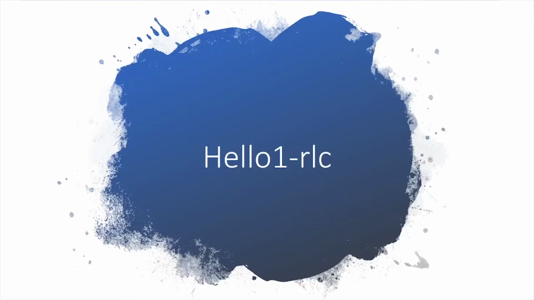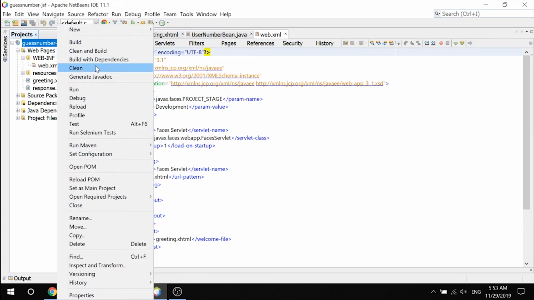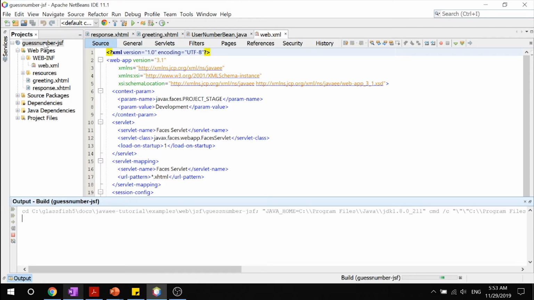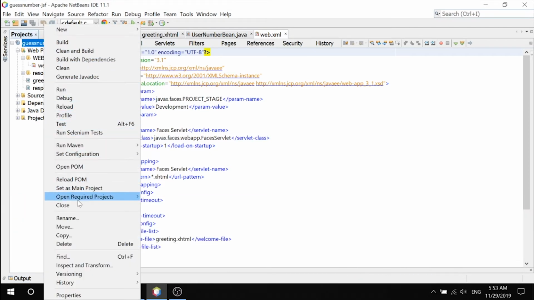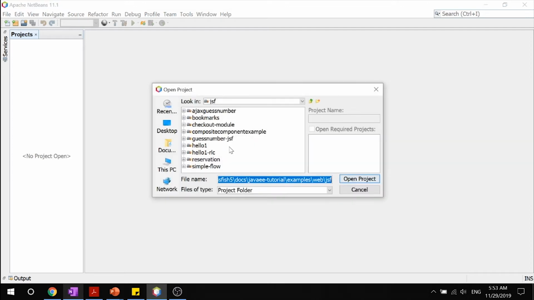Now let's use these contracts and templates that we've learned inside our Hello One RLC example. Now that you've learned all that, let's take a look at a resource library contract of the Hello One version that we've seen before in previous tutorials. So let's go ahead and clean this so there are no background files and close it. Right click and open project, and click Hello One RLC, which just stands for Resource Library Contract.